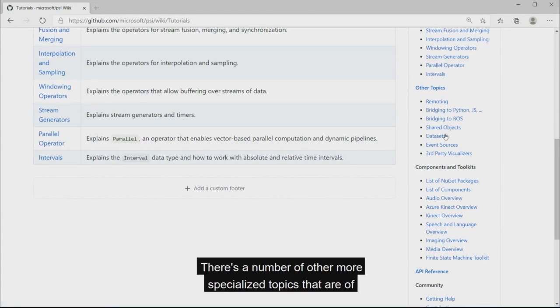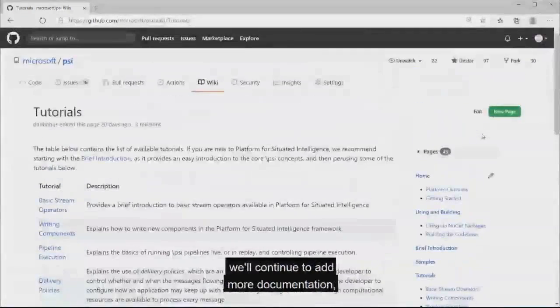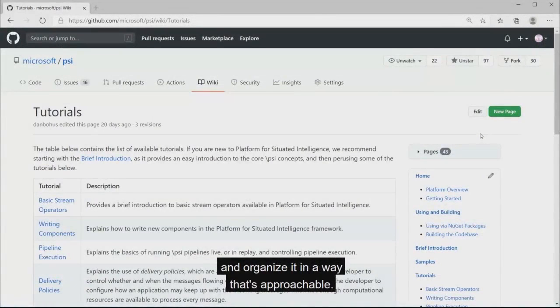And there's a number of other more specialized topics that are of interest to probably a certain population of developers. In general, there's quite a bit of information on the wiki. We'll continue to add more documentation and organize it in a way that's approachable.